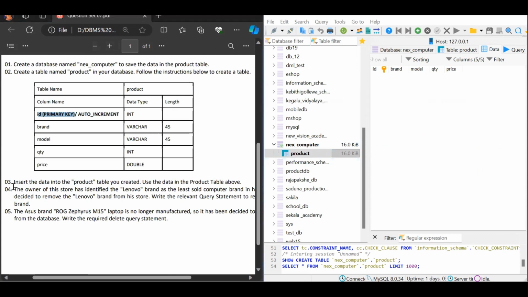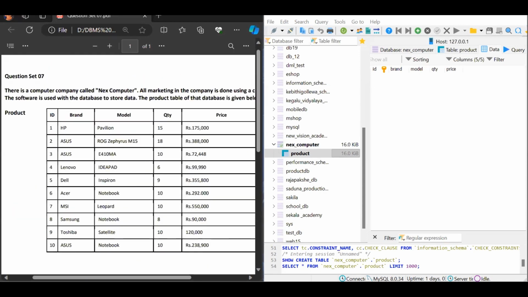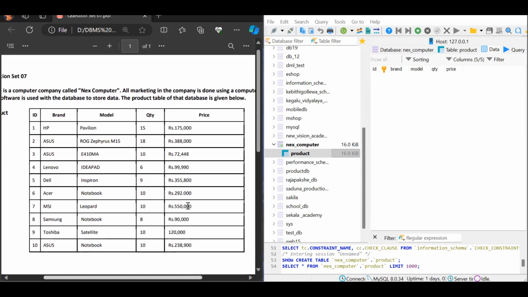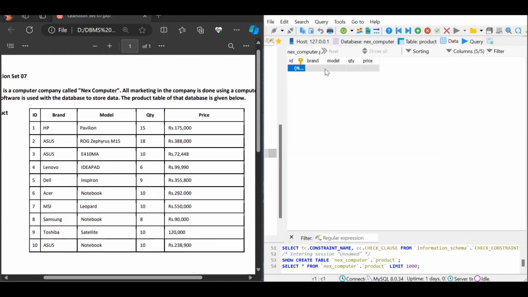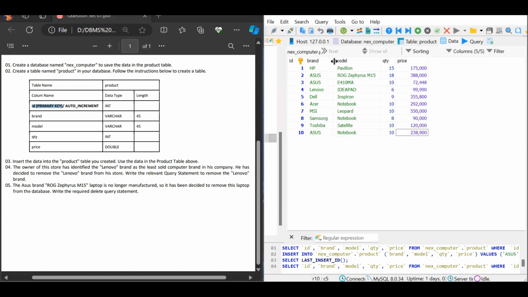And as a third question, we have to insert the data into the product table that we have created by using the data in the product table above. Using the data in this table, we have to complete the product table that we have created here. Click on this add button to add a new row, and then the brand as HP and the model as Pavilion. And the quantity as 15, and then the price as 175,000. So here I have all the data in the table that they have provided. And then let's move to the next question.